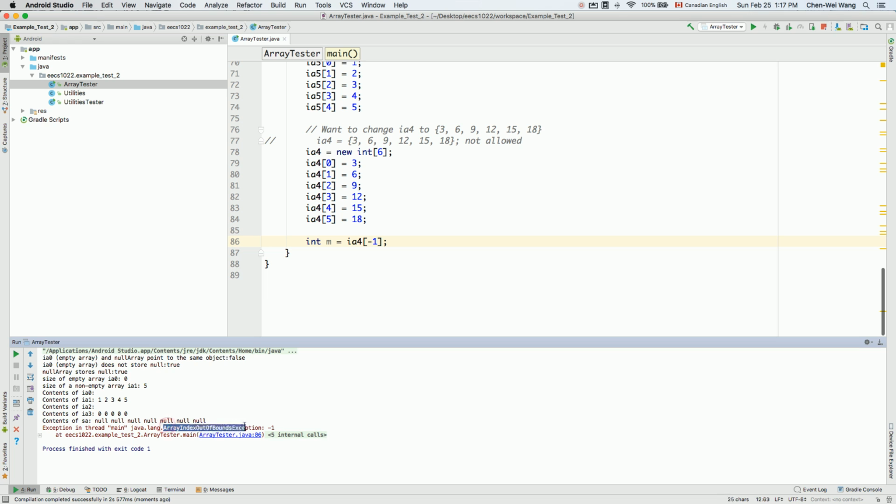That's something I want to show you. It's called array index out of bounds exception. It tells you at line number 86, the -1 is causing the trouble. So this will give you array index out of bounds exception when the index is too small.